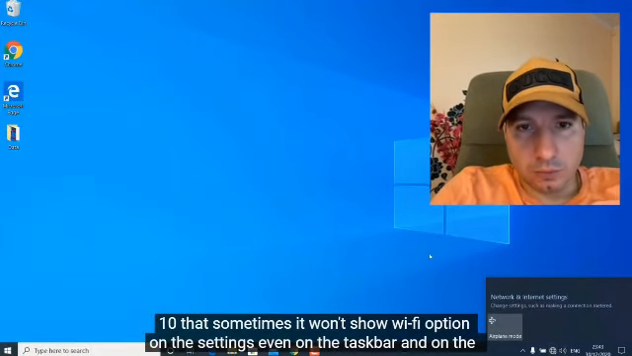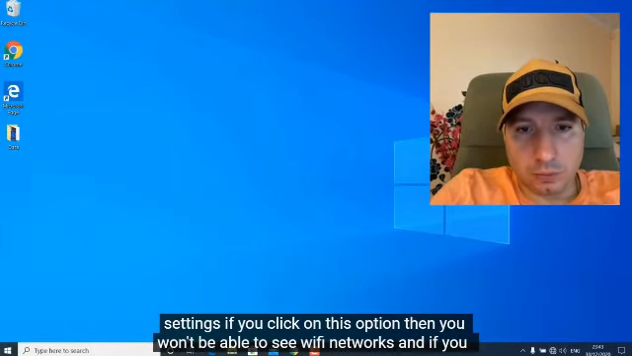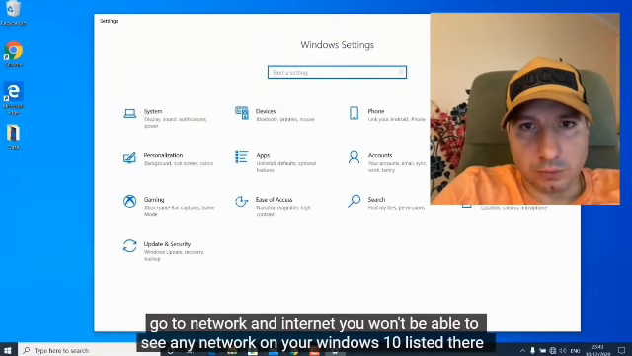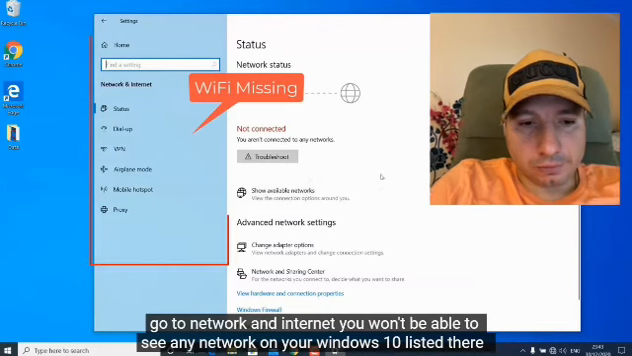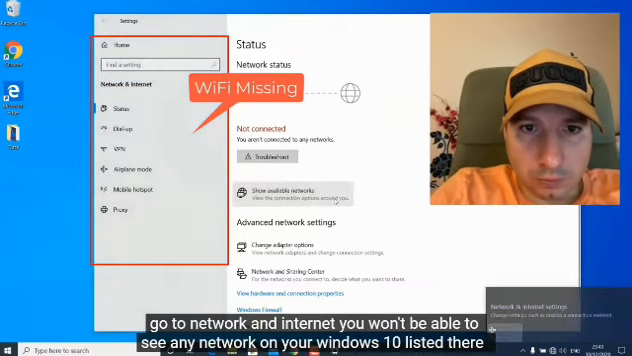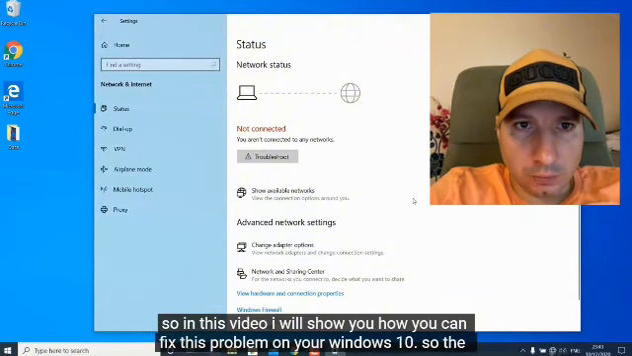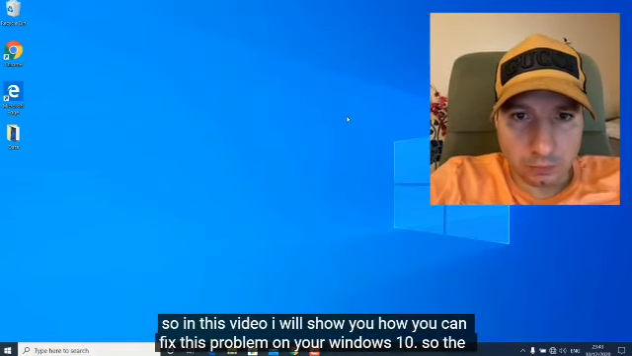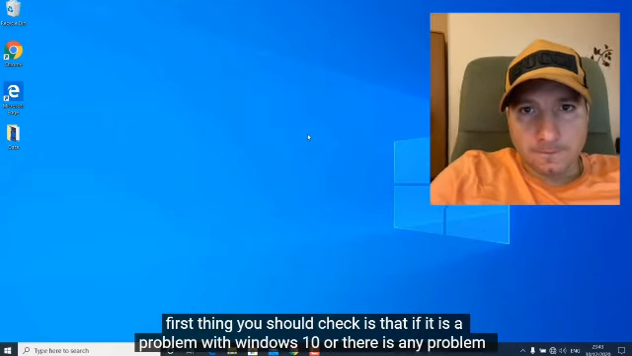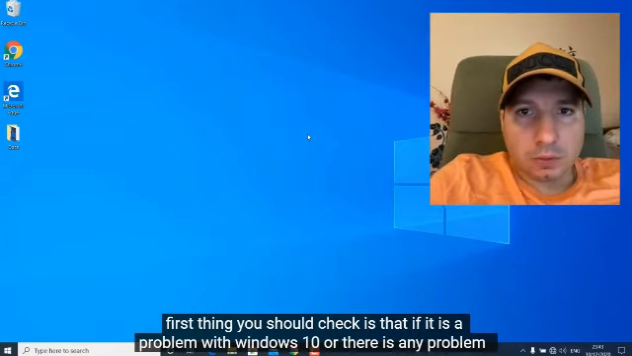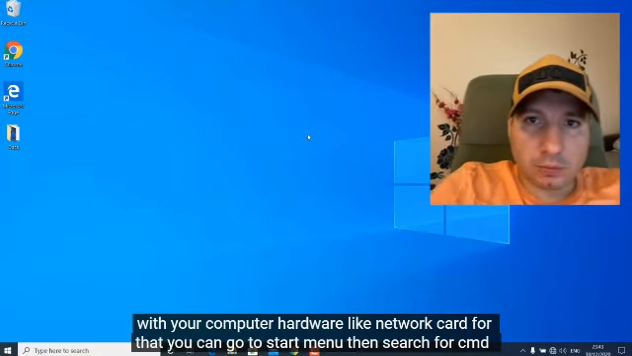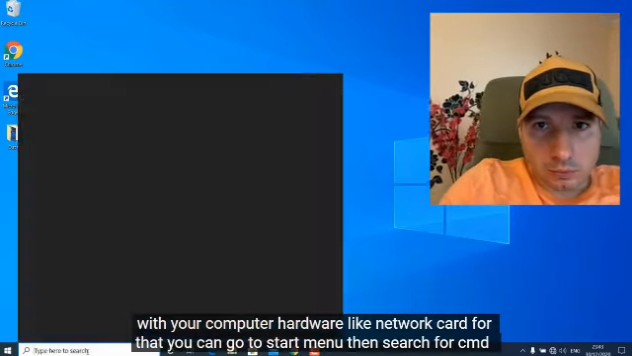Okay guys, if you don't have internet on your computer, and you don't see it even in settings, and if you go to network settings you can see Wi-Fi missing and things like this, in this video I will show you how to fix this problem on your Windows 10. First you need to check whether the problem is with Windows 10 or there is another problem with your computer hardware, like the network card.